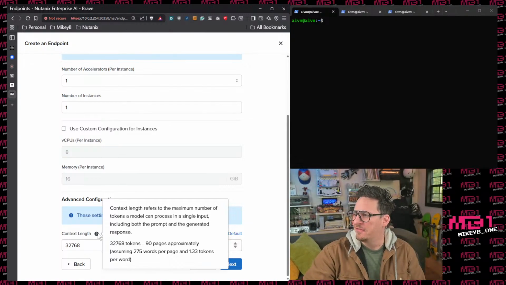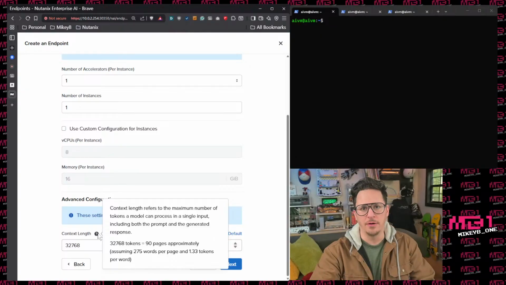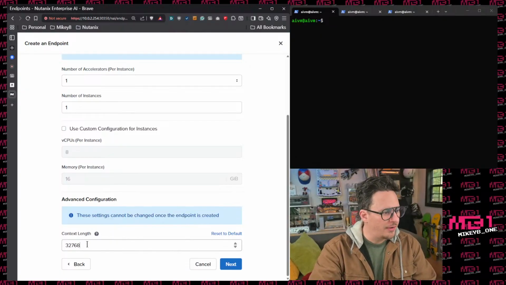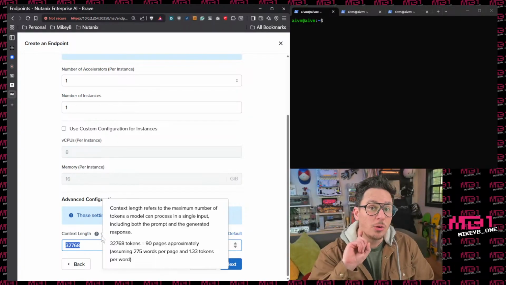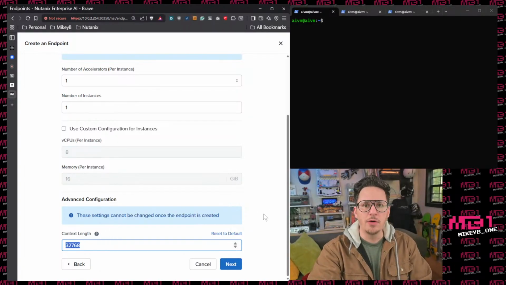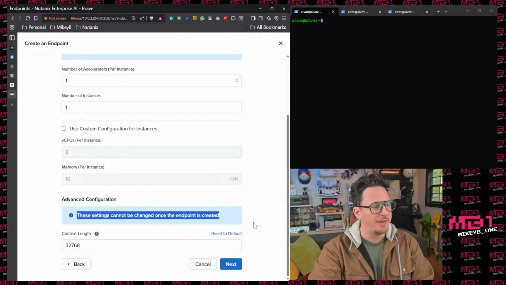And from there, we can translate what's happening and what's going on, and we can get a better idea of things that are in flux. So the context length by default is 32,000. You can see here, that's about 275 words per page and about 90 pages, the maximum number of tokens a model can process in a single input. I think that'll be okay for us for now. But it says, hey, these settings can't be changed once the endpoint's created.